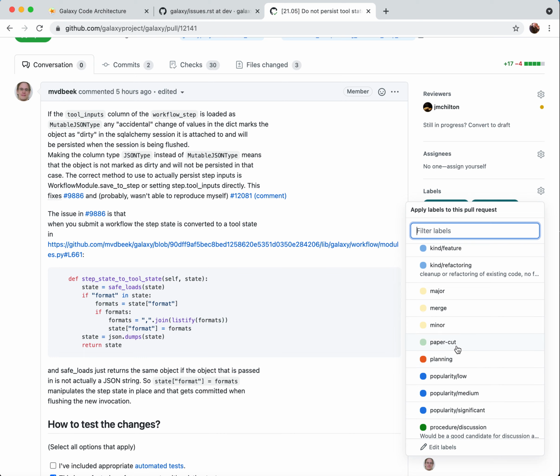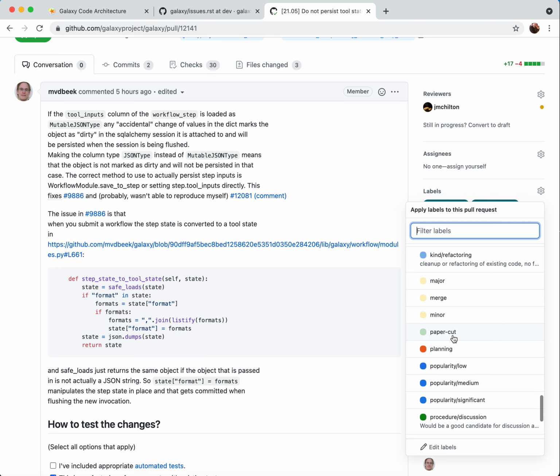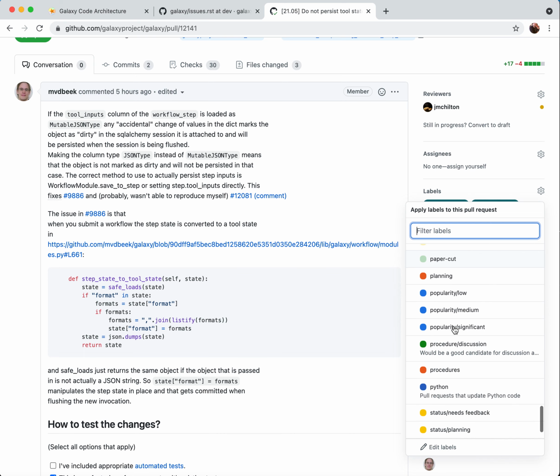Papercut's a lot like beginner friendly. It's something generally user facing, something that a researcher might consider a paper cut, like some small issue with Galaxy that makes it slightly hard to use. And we're exploring the idea of having paper cut contribution fests, where we encourage people to pick up an issue and work on it to make the end user experience a little better.